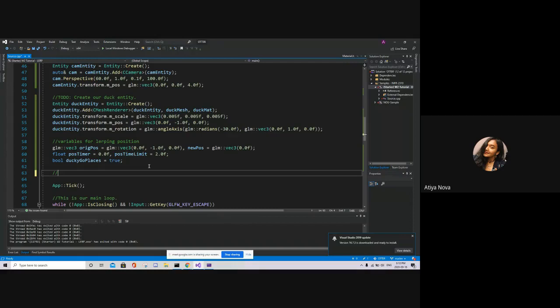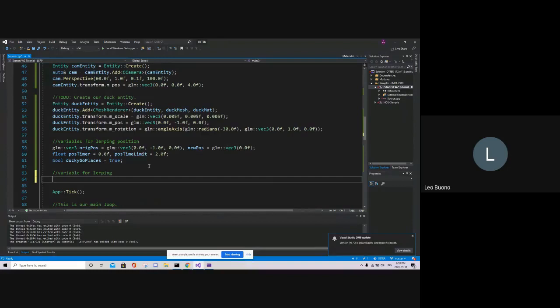I want to LERP the duck's color. So what variables should I declare first? You'd want to declare two vec3s. Yep, vec3s.